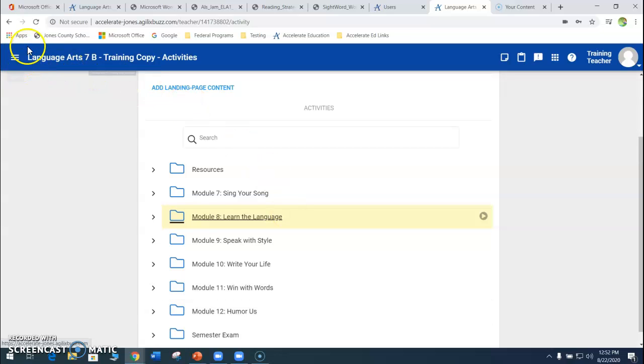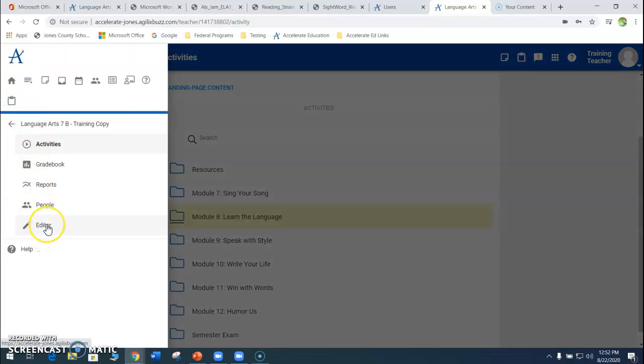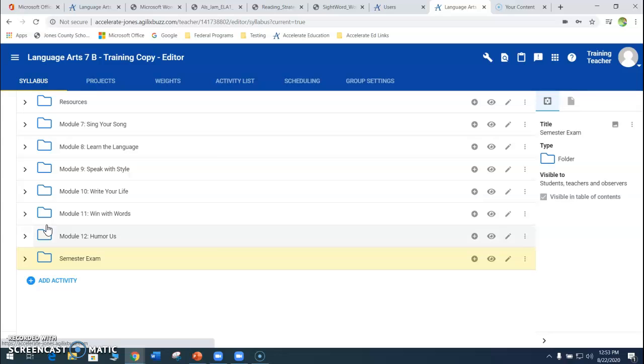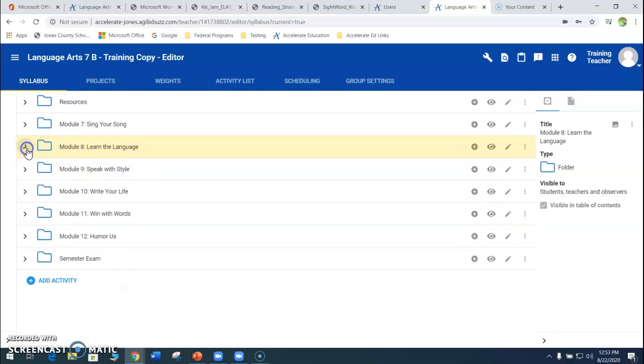Let's go over to our hamburger button at the top left of the screen, and when I click that, I'm going to use the editor tool. So click the editor tool, and when you do, you're then going to have some controls show up for each of those modules. And if you open a module, you'll notice that you have those same controls for the activities within it.